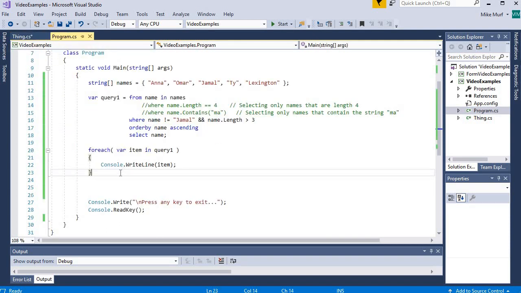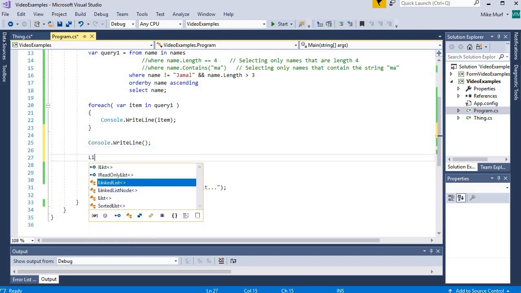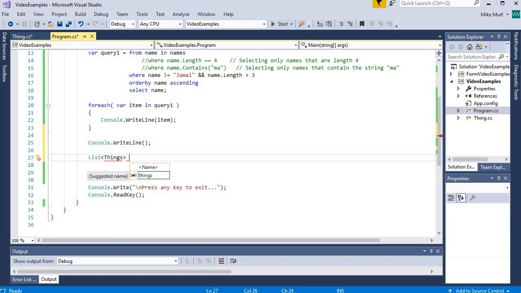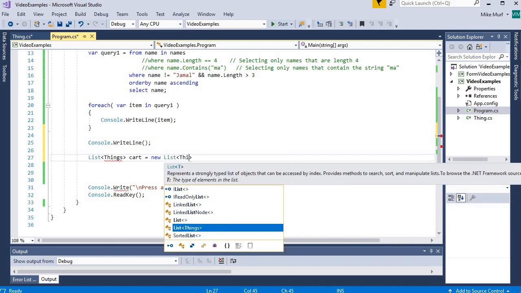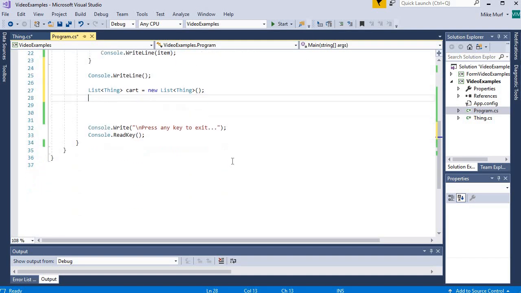Now let's go to our program, and let's create a list. Let me do a console.writeLine to add some space between our previous example. I'm going to make a list of type thing called my cart equals a new list of type thing. Thing should be singular here. So I have a thing list.